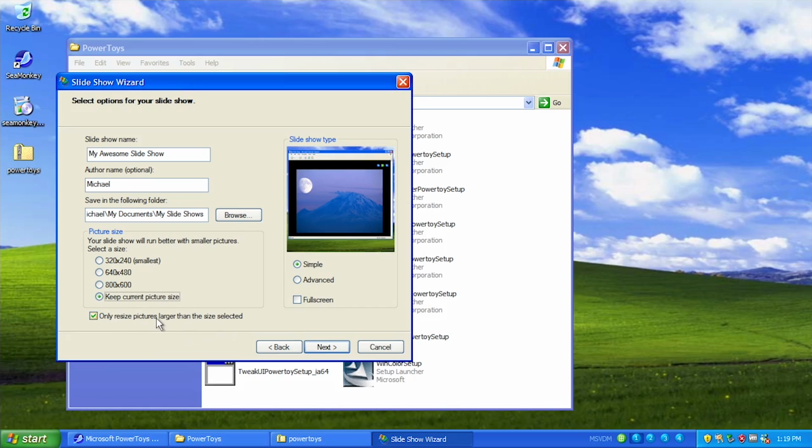You can choose to only resize the pictures that are larger than the size selected, so if you had 640 by 480 selected, and you had 3 photos that were 640 by 480 and one that was 1024 by 768, it'll only resize the one file that is actually above the 640 by 480 resolution. So that's actually very useful, but again, if you're going to keep the current picture size, this just doesn't apply.